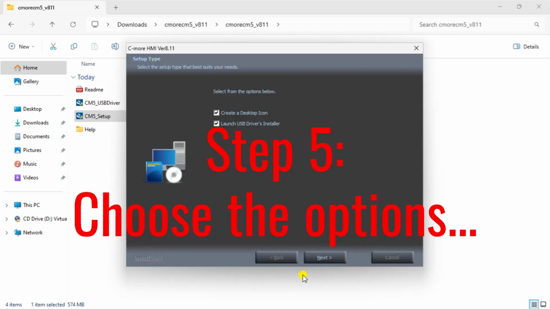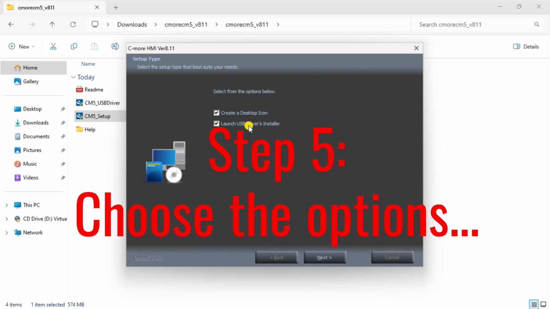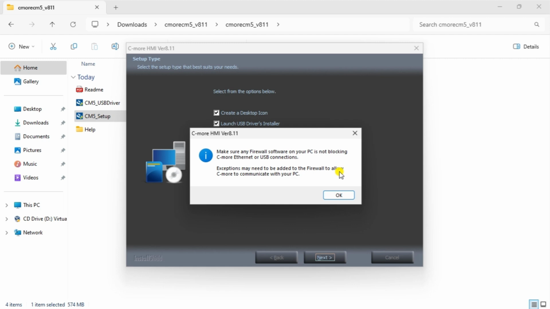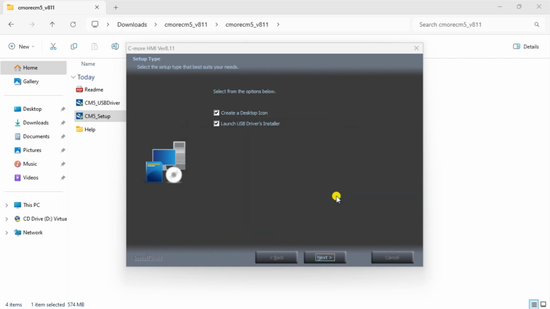Step 5. Choose the options. Next, you'll be asked to select the following options. Create a desktop icon and launch the USB driver's installation. Both options are on by default. Select Next. The desktop icon will be created and the install shield wizard window for the C-More CM5 USB driver will start.